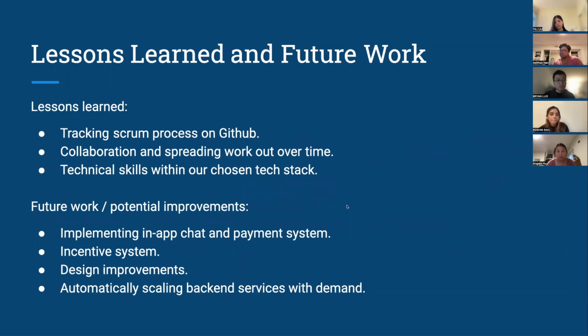So in terms of our lessons learned, one important lesson was how to track Scrum processes on GitHub, collaborating and spreading work out over time. And then also, of course, we all picked up technical skills within our chosen tech stack and role.